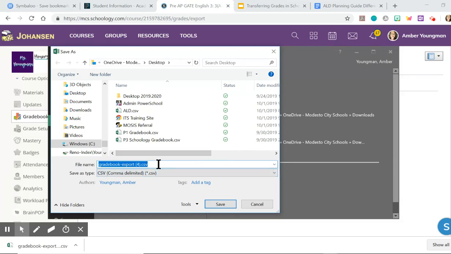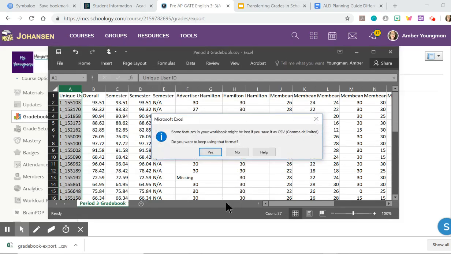And if I am moving over multiple classes, I definitely want to rename this, whatever I want to name it, so that I can find it easily later. So I'm just going to name it period 3 gradebook, and I'm going to make sure that it goes into my desktop, and I'm going to save it there.